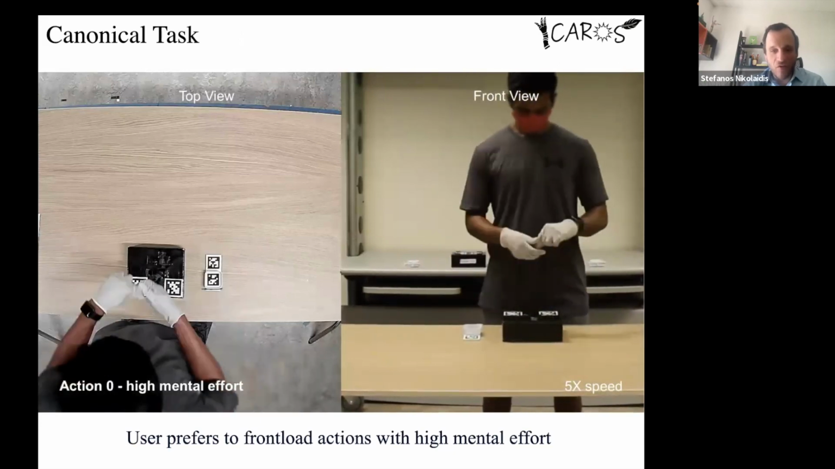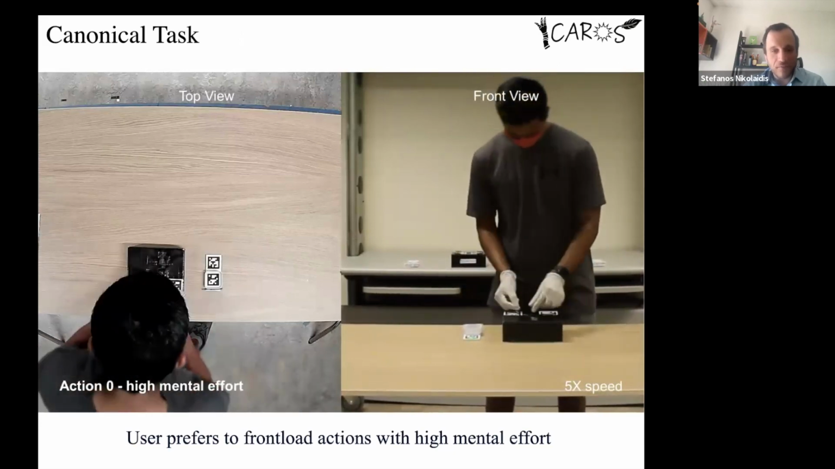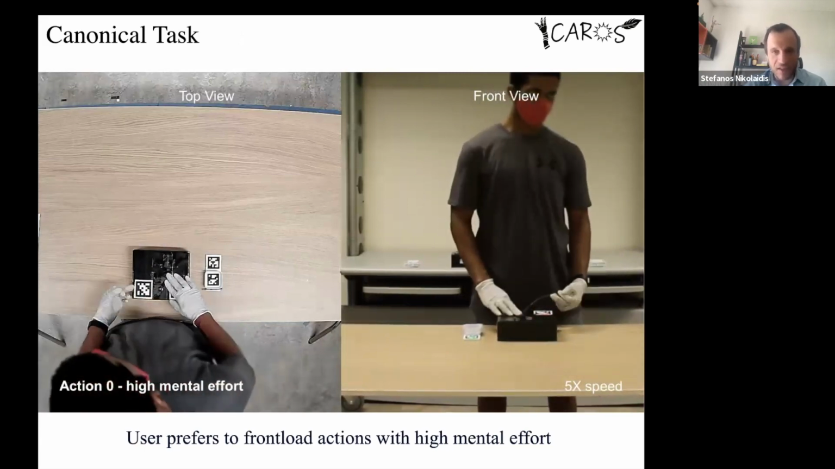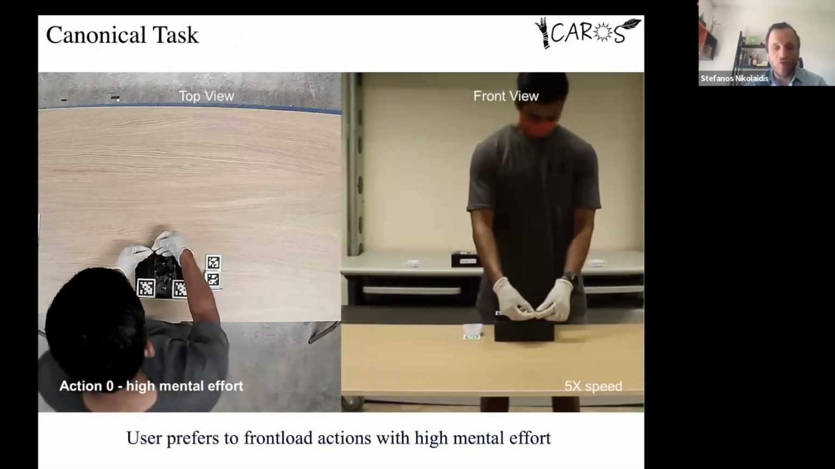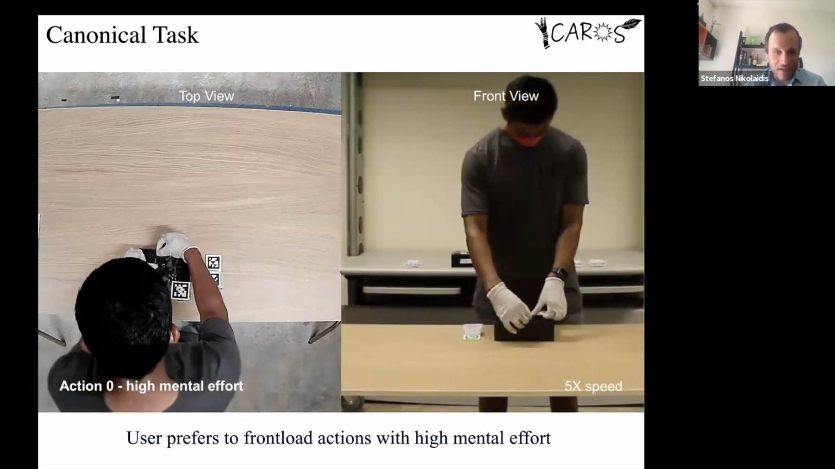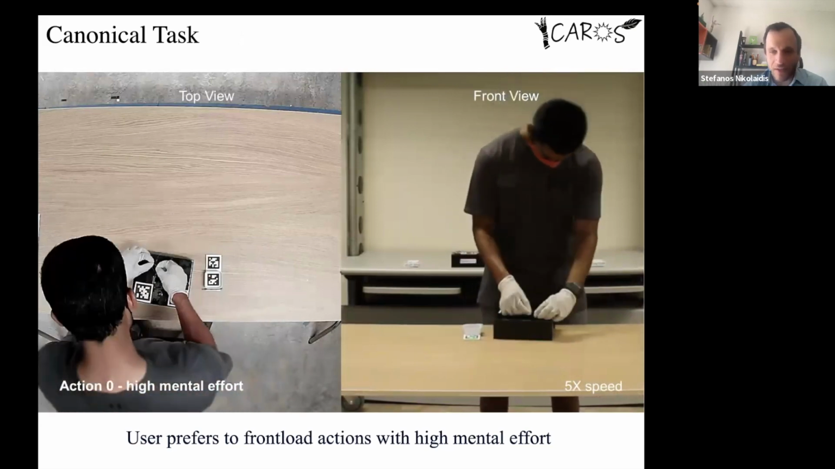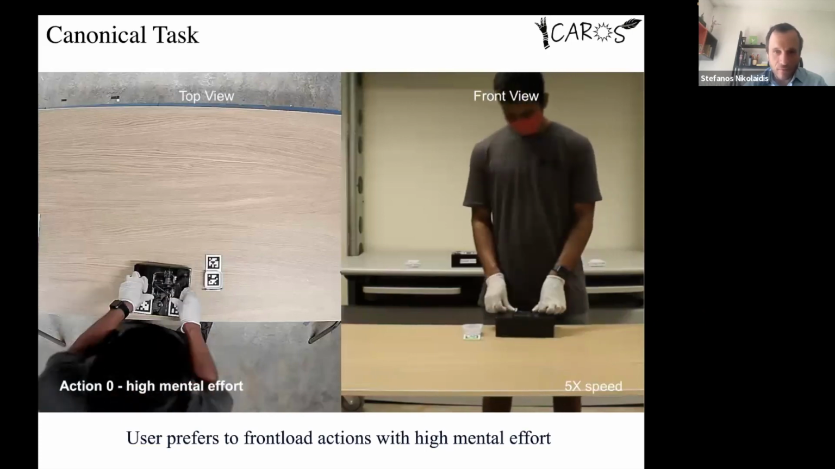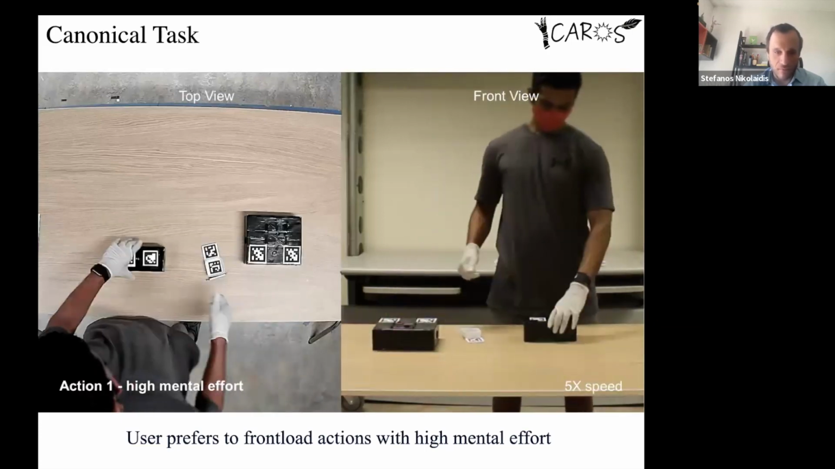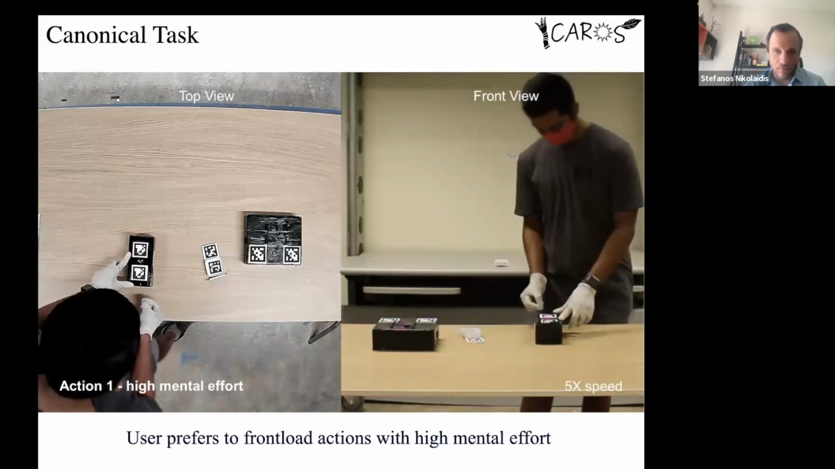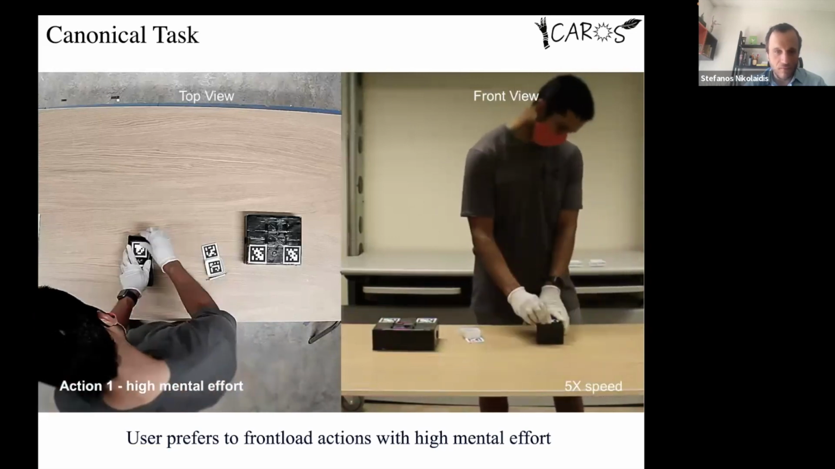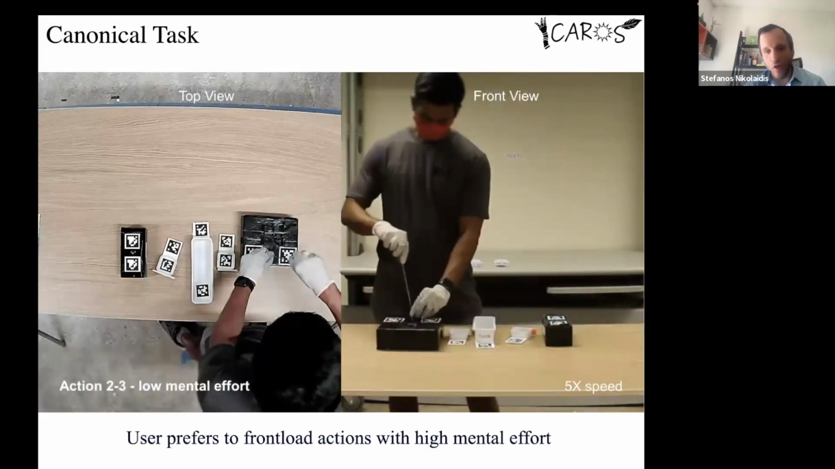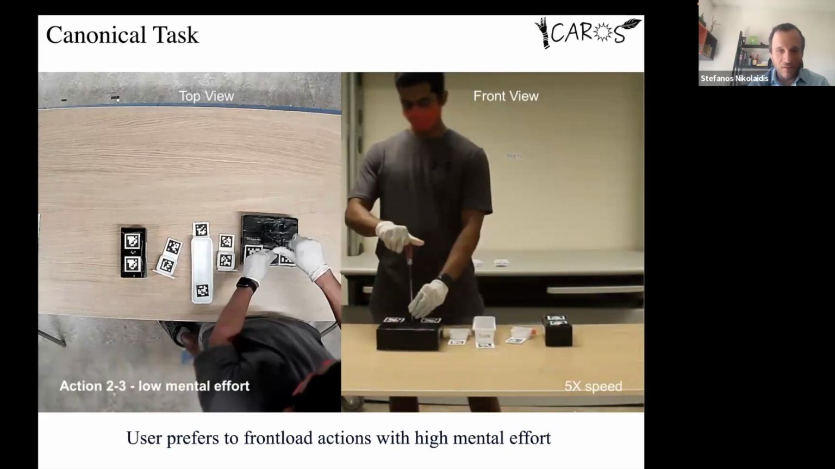users will start with actions of high mental effort. So this participant here actually could choose between actions of high or low mental effort, but selected actions of high mental effort first. And the purpose of this task here is just to observe what type of actions people will prioritize. So the mental effort action here is to insert a wire, right? And then they will do the lower mental effort action of inserting the screw.